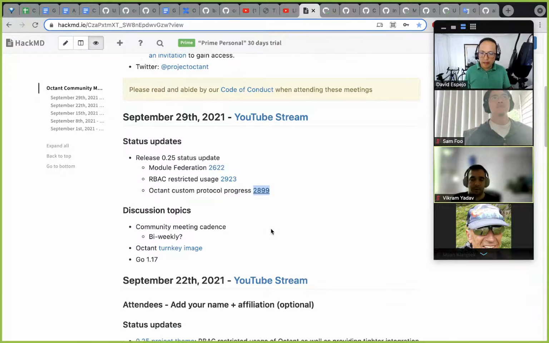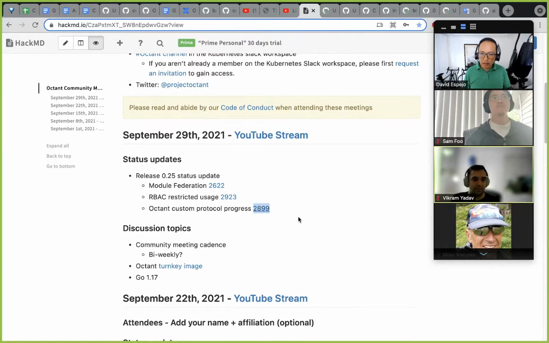All right. Now with the discussion topics, we have first here the community meeting cadence. We were having some discussion to probably move them to a bi-weekly cadence frequency. So what are your thoughts around this? Do you agree with this? Or any other idea, proposal?